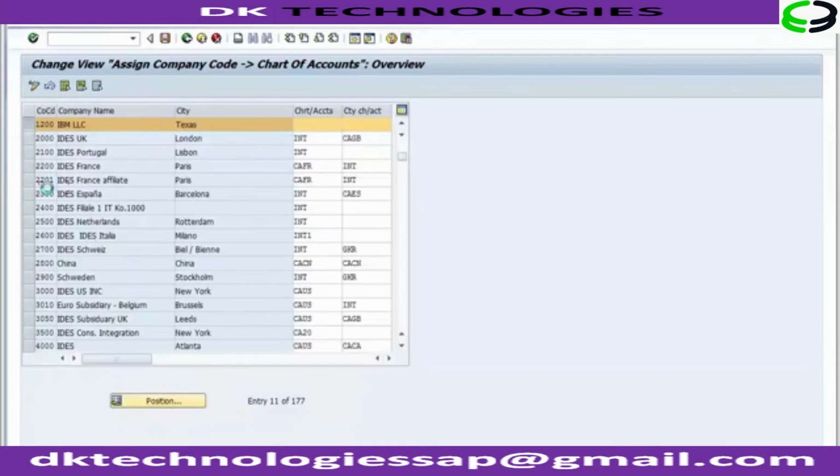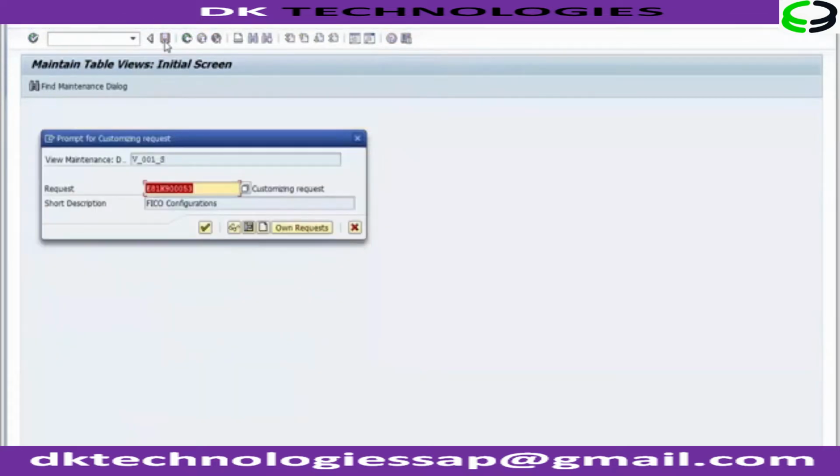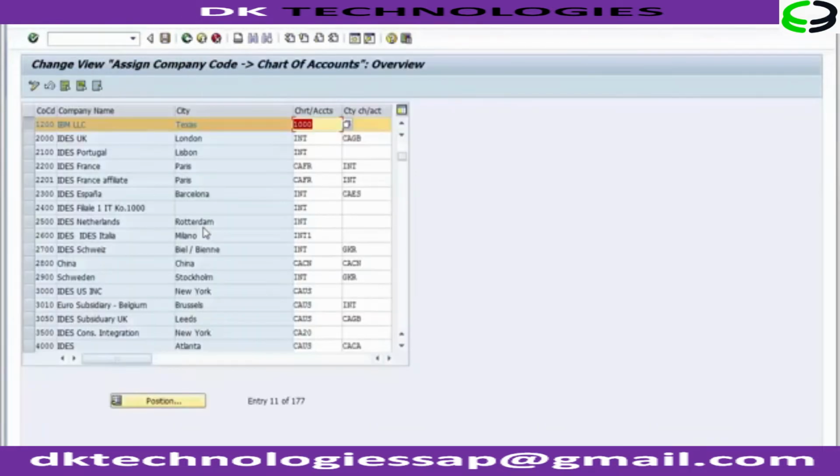We can select this on double click, and then once you have selected, you have to click on the save option so that the company code can be linked to the chart of account. So click on the save option and your chart of account has been created. And in that case you can select so that the configuration can be taken up on this particular request. Clicking on the continue option, you can see the data was saved, means your company code has been assigned to the chart of account.